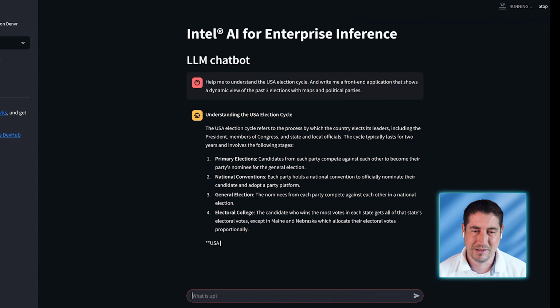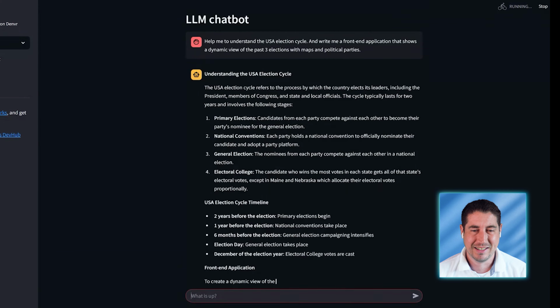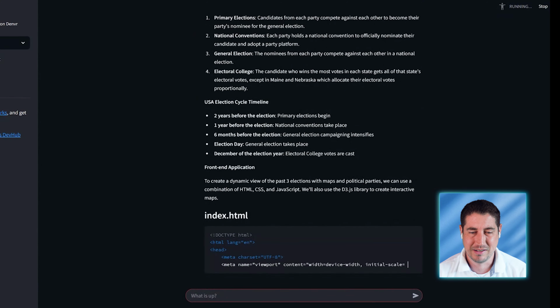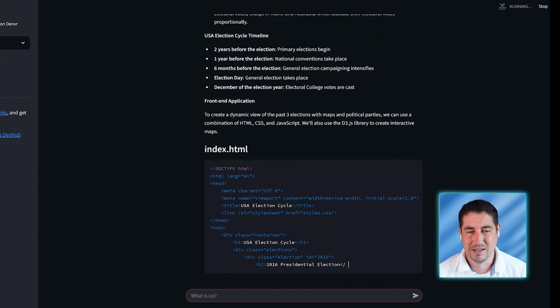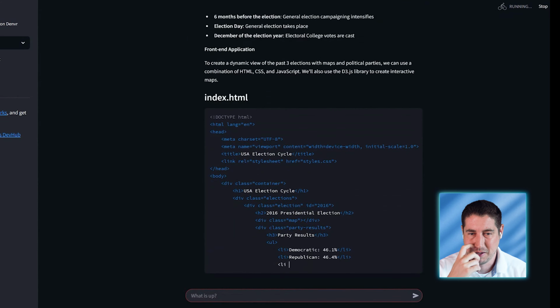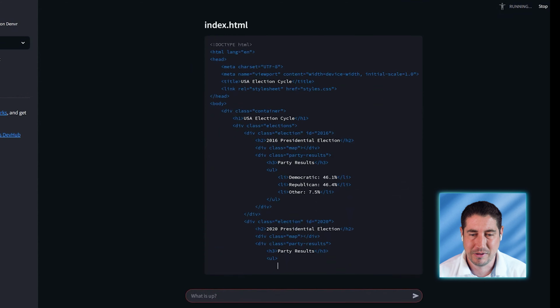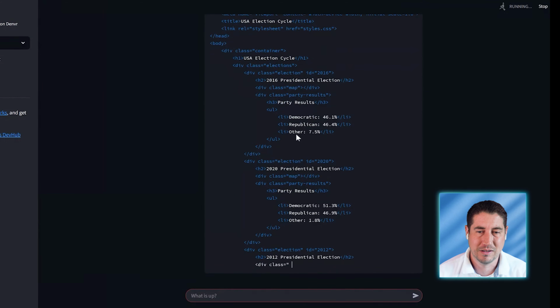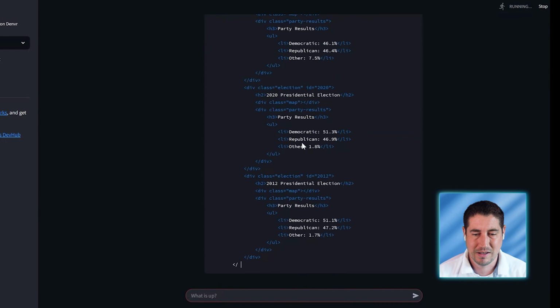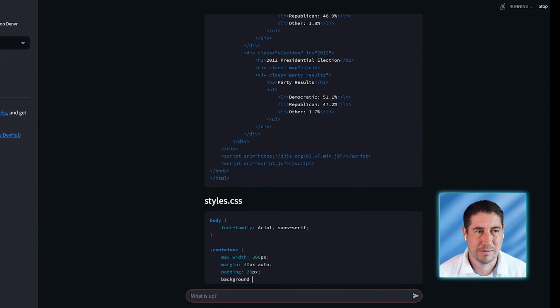So we can see that the chatbot's working. That's good. It's talking about the election, and it's doing it fairly quickly, and then showing some of the HTML and generating some other code, it looks like. So that's a demo of this application.